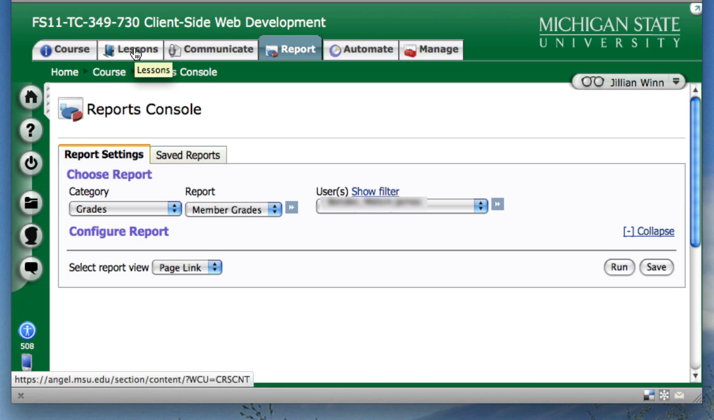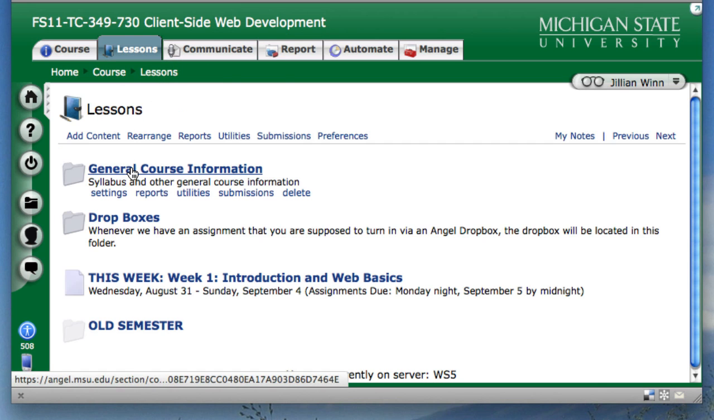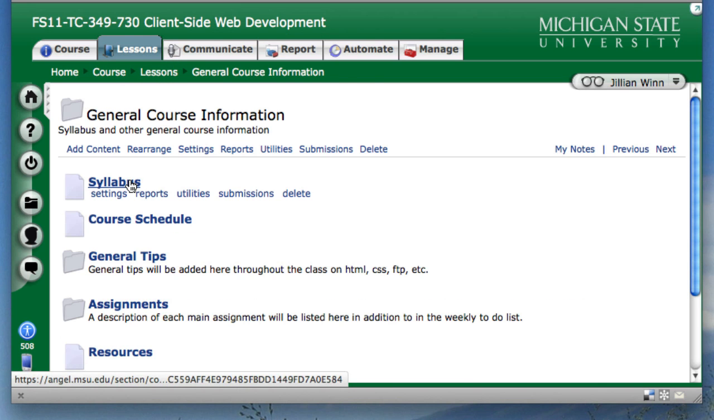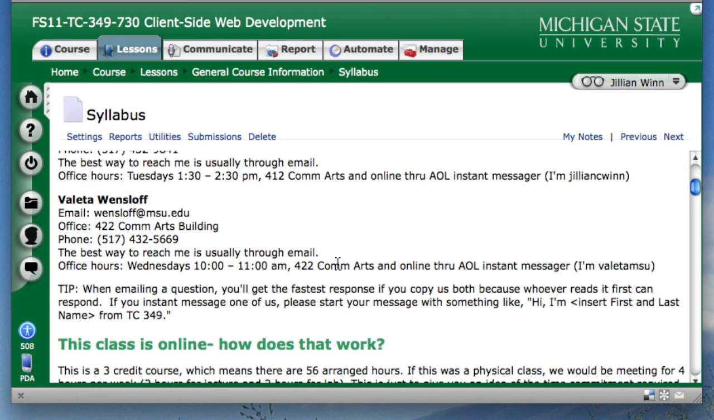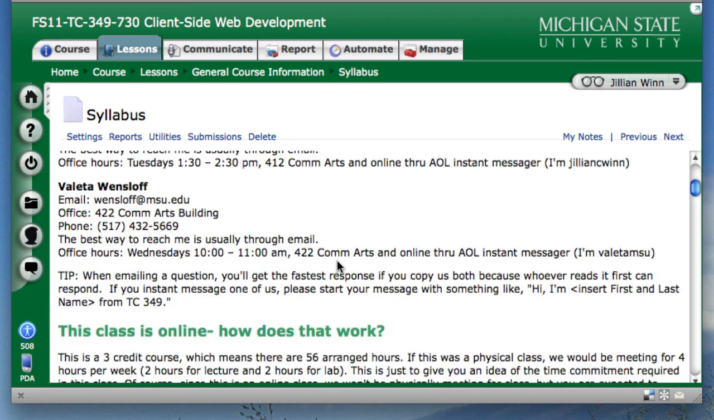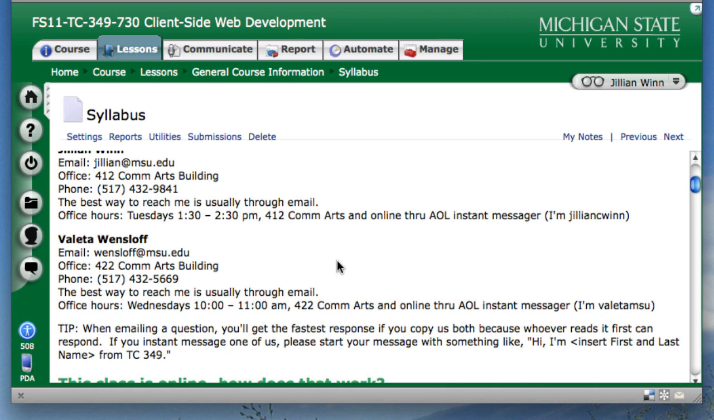Now I'm going to tell you a little bit about the syllabus. If you go into General Course Information, to the syllabus, it has our contact information, our office hours. You can contact us during office hours via Instant Messenger or Google Chat. You can also come and meet with us in the ComArts building. We are physically located in the ComArts building, and although this is an online class, you're welcome to meet with us in person. If our office hours don't work for you, we're happy to schedule a time that does.